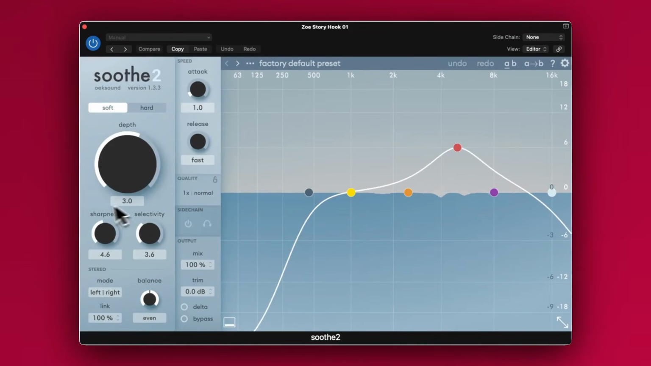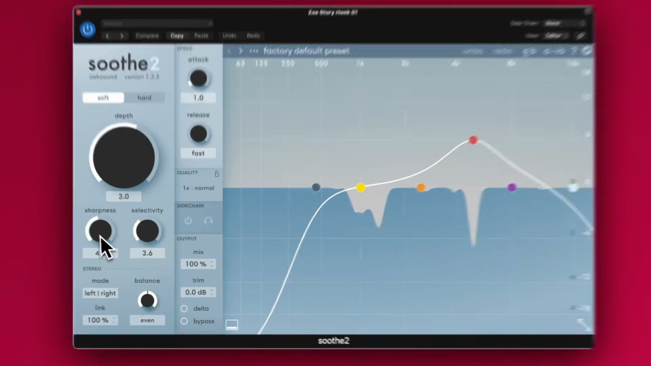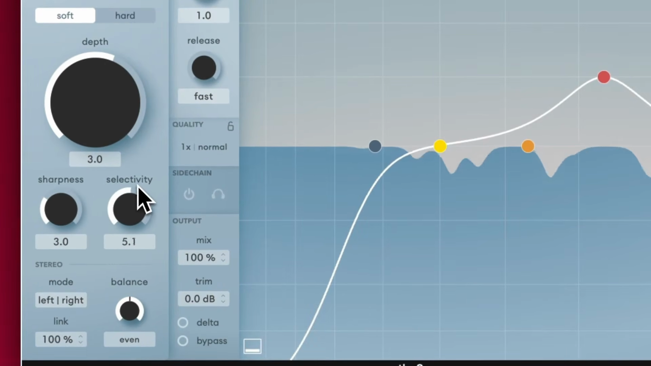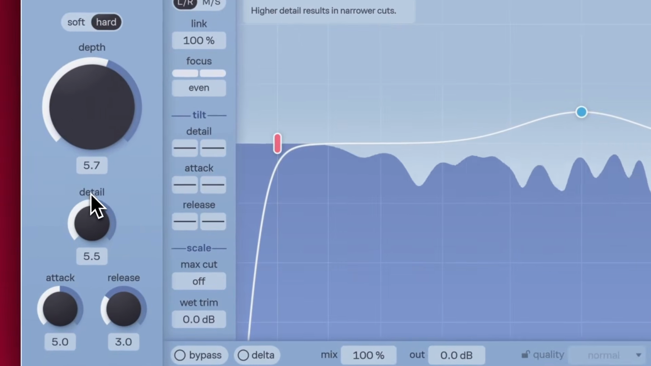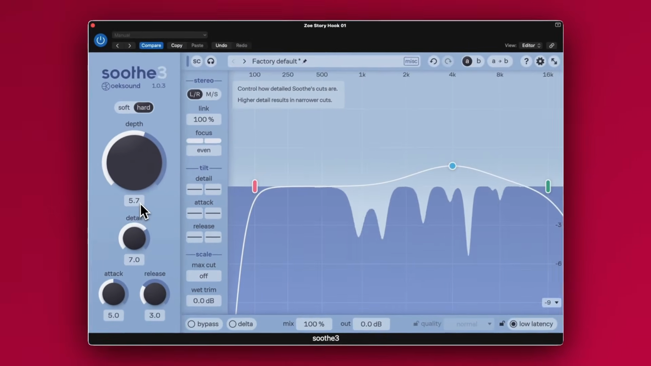Number 3. The detail knob. Soothe 2 had 2 parameters, sharpness and selectivity, and people often weren't sure what they did. Soothe 3 merges them into a single detail control. Less guessing, fewer knobs, same precision.